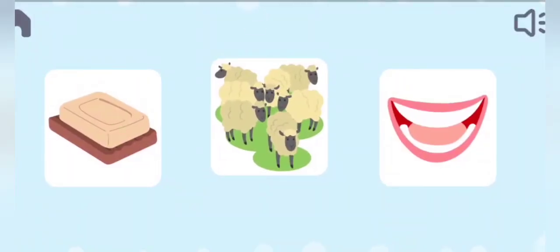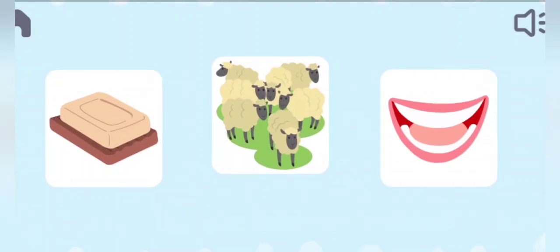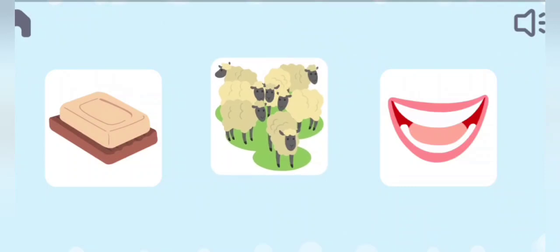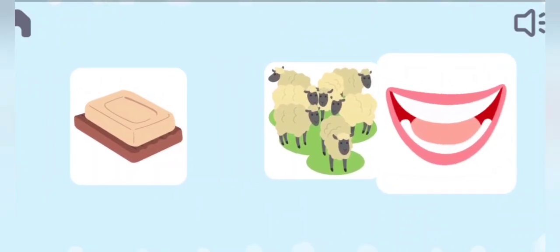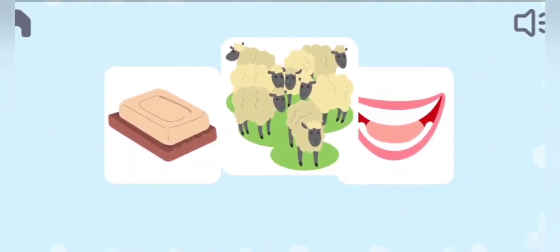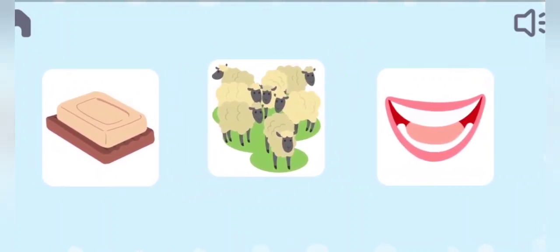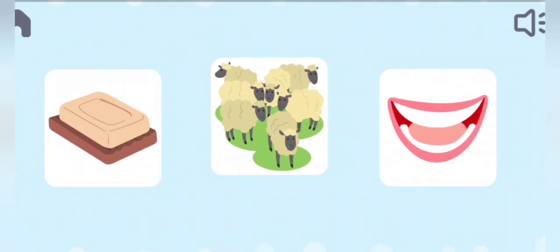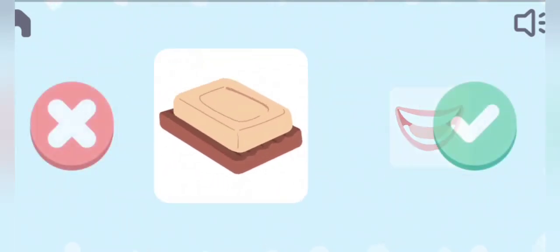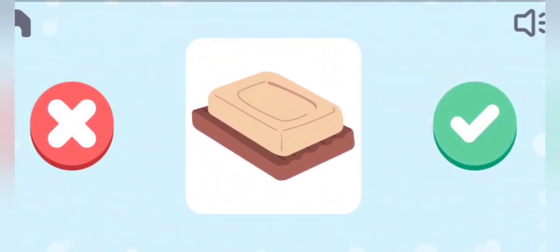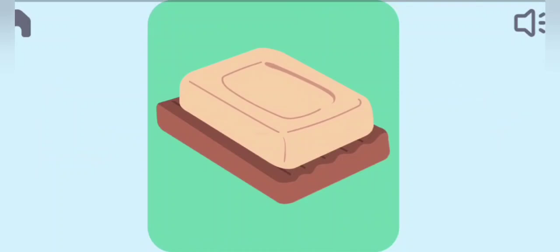Activity number 2. In this activity, listen to the words with O sound. Listen for O in these words: mouth, heard, soap. Yes, excellent. It's soap, has O sound. Can you hear O in soap? Yes. Well done.